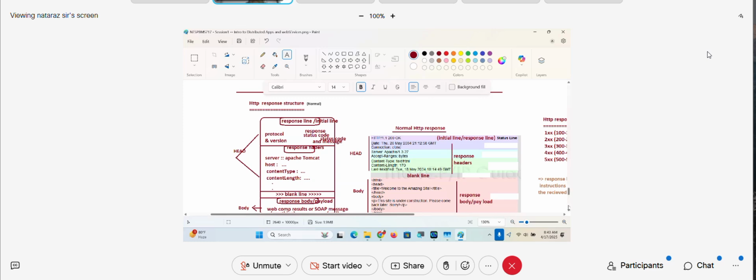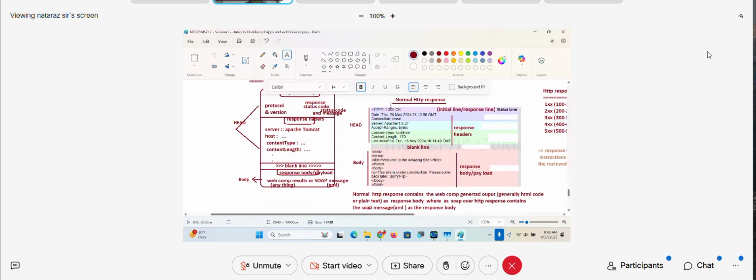A normal HTTP response contains what? The initial line. The initial line contains protocol and version, response status code 200, and status message. These are the response headers. Then a blank line. Whatever output you write in pw.println, whatever output is coming from the view component, will go to the browser in the form of an HTTP response.